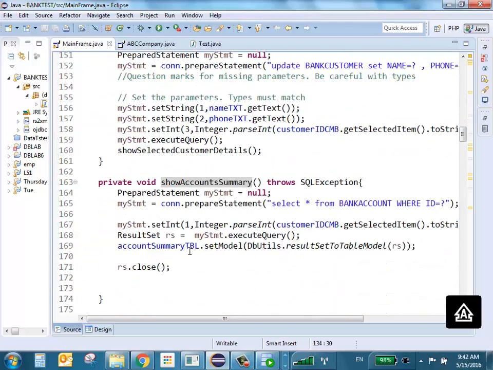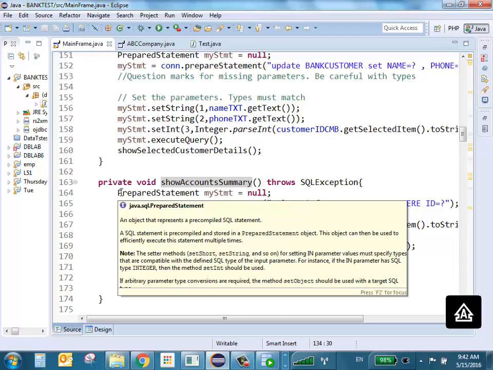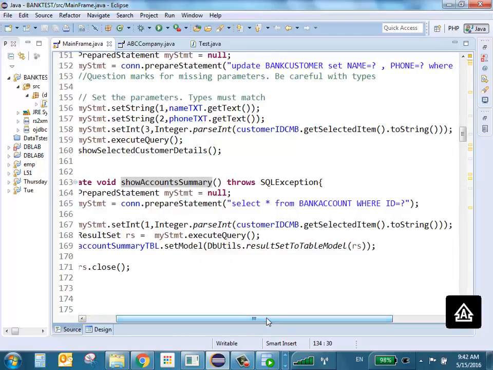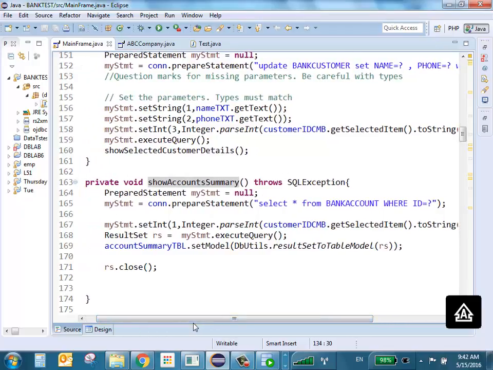Where is show account summary? Here. Prepare statement, my statement. Select star from where? Now, a different table, which is the bank account, where ID is what? Another time, a prepared statement. I'll get the ID from the customer ID, because I still have the customer ID as a foreign key in the bank account. So this time I get the prepared statement, my statement, set integer 1, whatever, execute query.